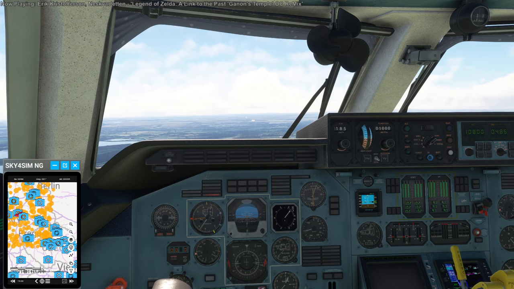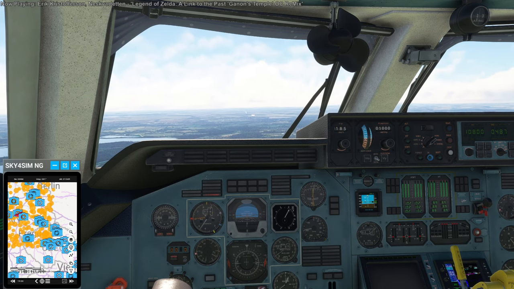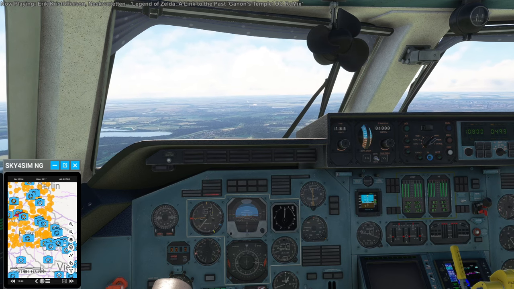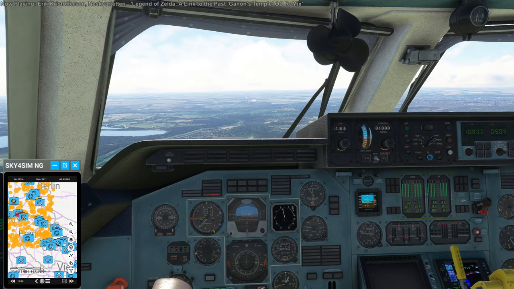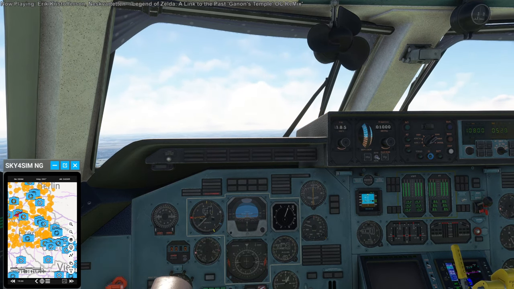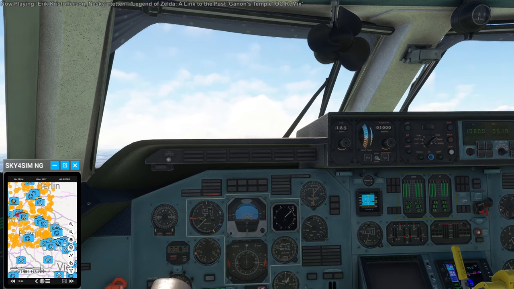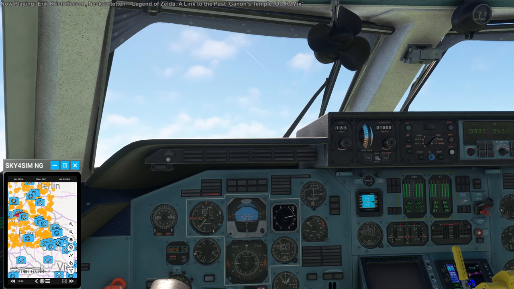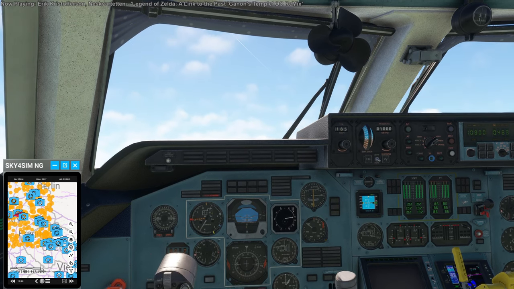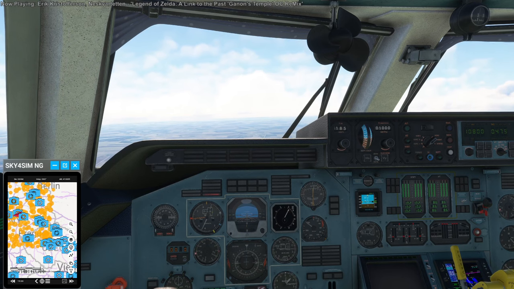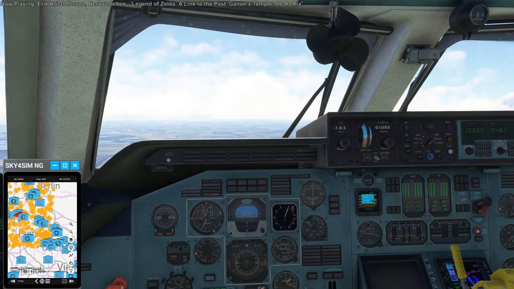What departure? München departure, Antonov 2060. Negative, München departure on 126.175. Okay, fine. 126.175, Antonov 2060. Gosh. Antonov 2060 at whatever height I'm at. 1,300 meters.